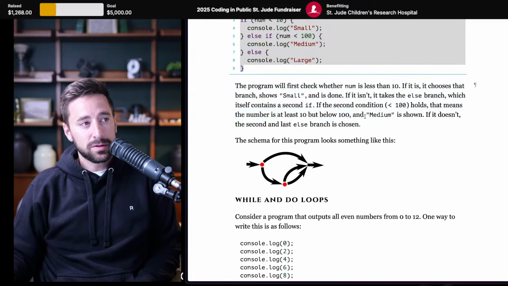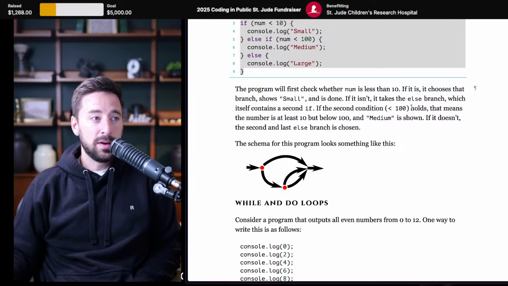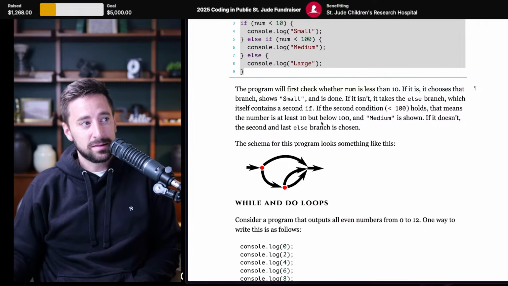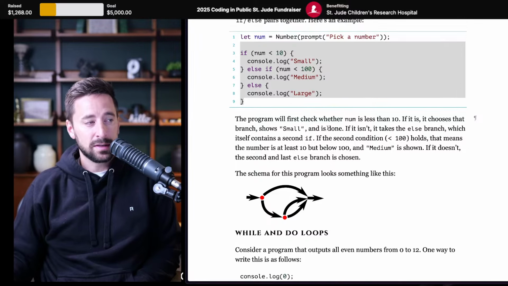The program will first check whether num is less than 10 up here. If it chooses that branch, it shows small and it's done. If it isn't, it takes the else branch, which contains a second if. If the condition is less than 100, that holds. That means the number is at least 10, but below 100, and medium is shown. If it doesn't, then the last one is chosen.